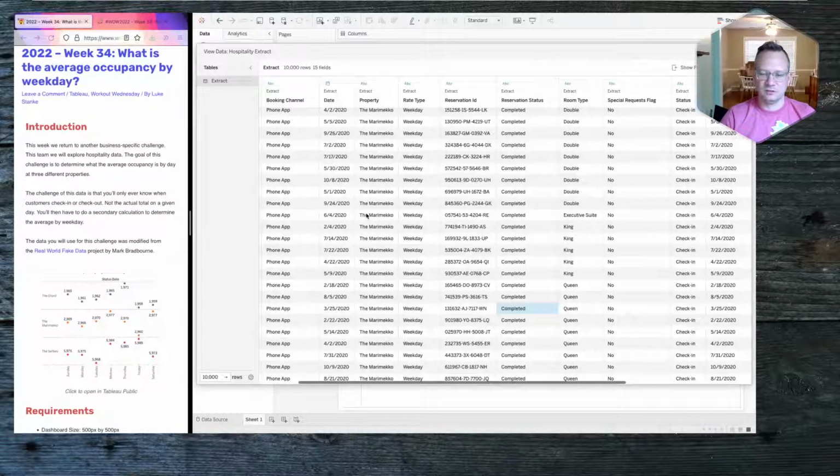So definitely, if you're interested in this kind of challenge and want to see more of it, this is real-world fake data, run by Mark Bradbourne. Really, really cool stuff. Definitely check out that community initiative if you're looking for something fun to do.